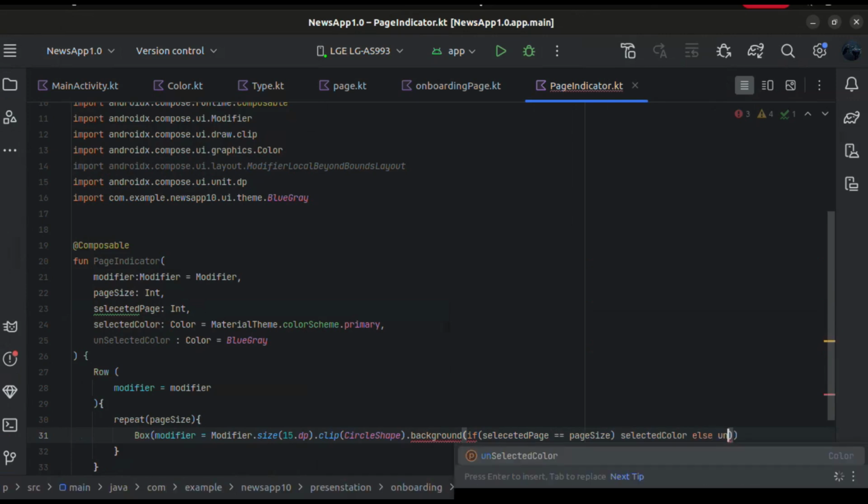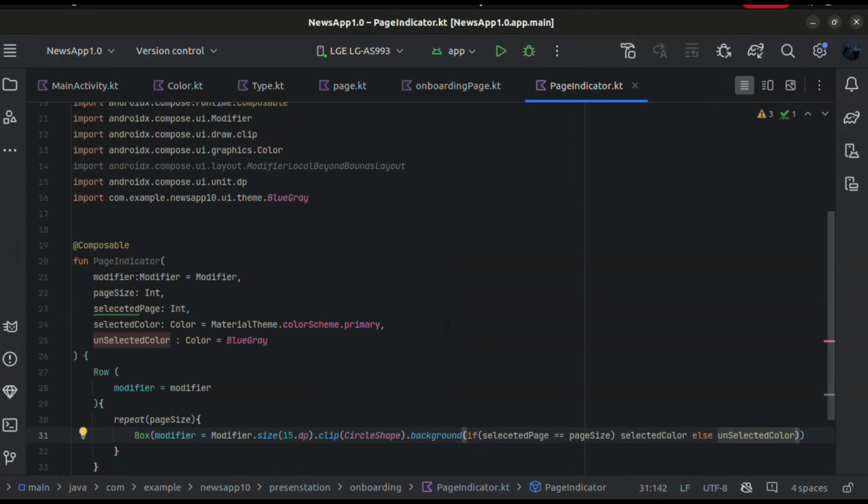color, selected color, else unselected color. So if selected page is equal to what? Page size. Am I getting this correct?